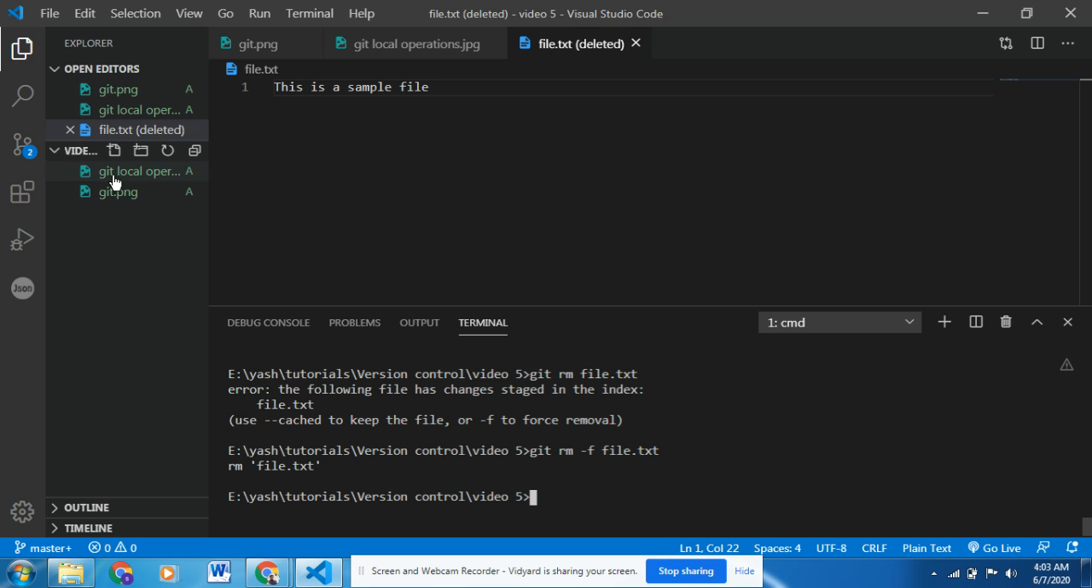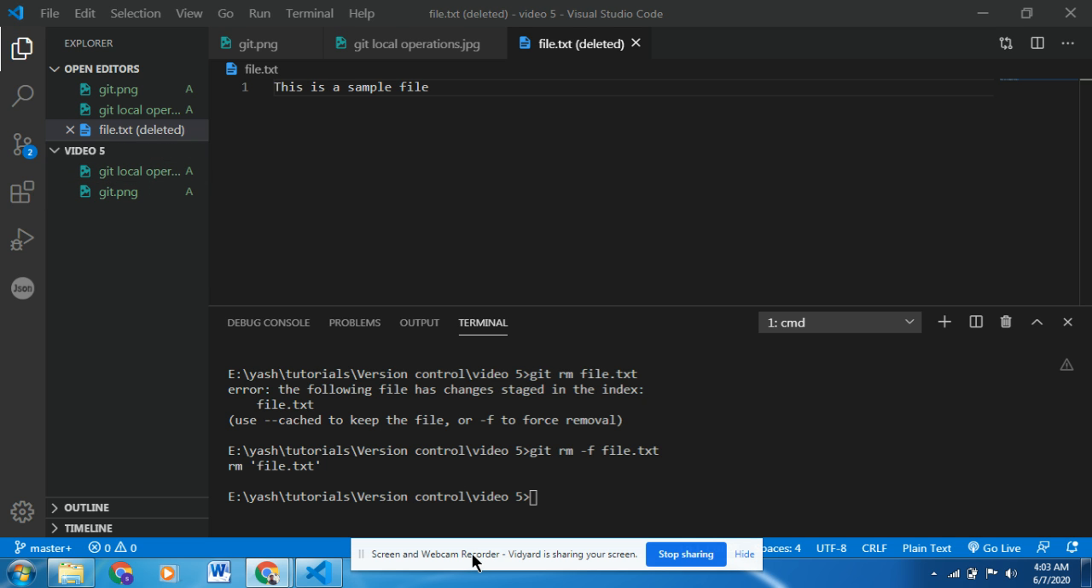Notice how the file disappeared from my working directory. So that's it for removing files from staging, guys.